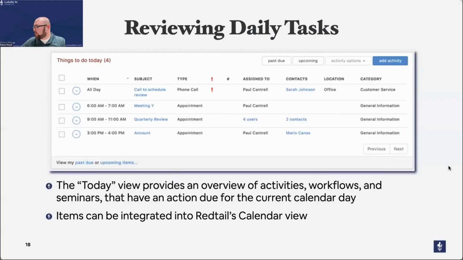Most people would, depending on how your system is set up, start by reviewing your daily tasks for the day. Once you're online and logged into Redtail, on your home screen you have what's called the Today view, which will give you any tasks or activities that are associated with the current day that you may need to take action on.